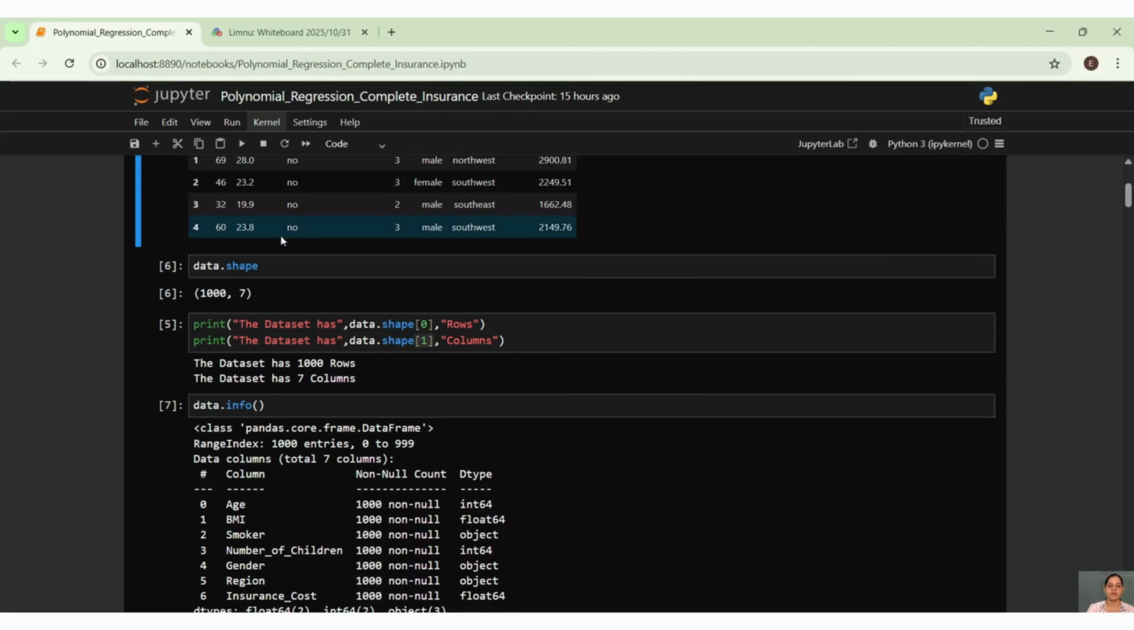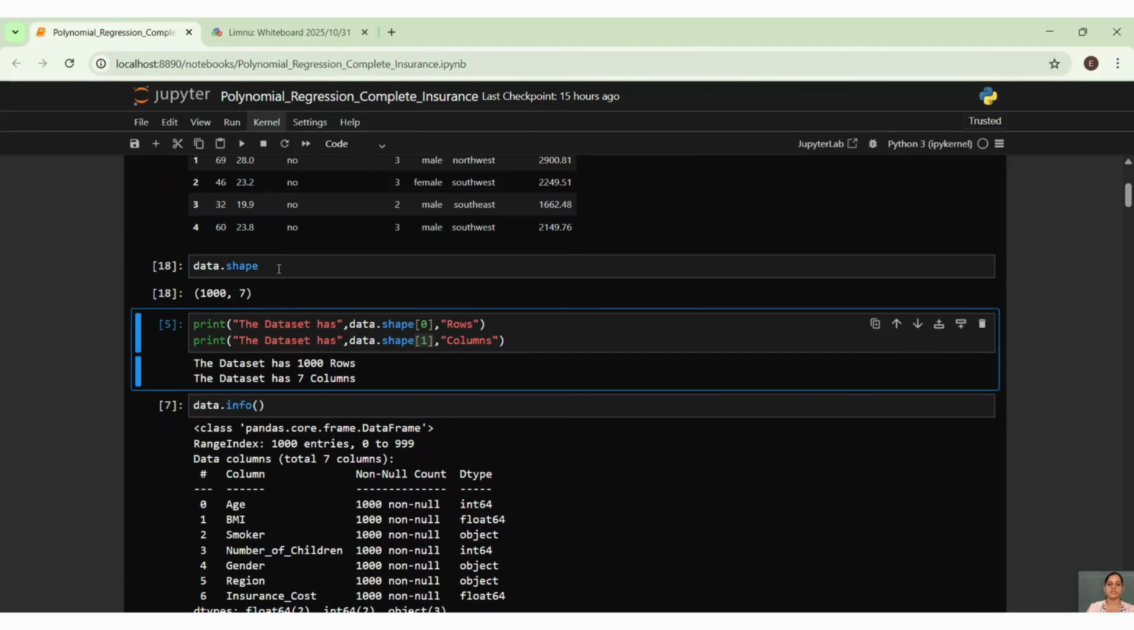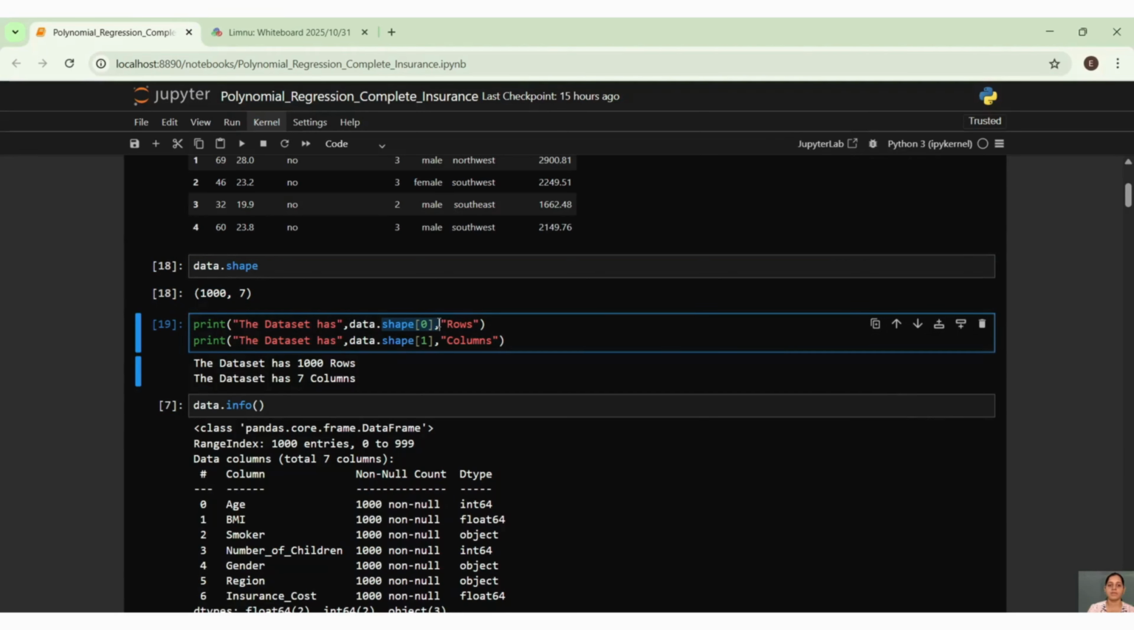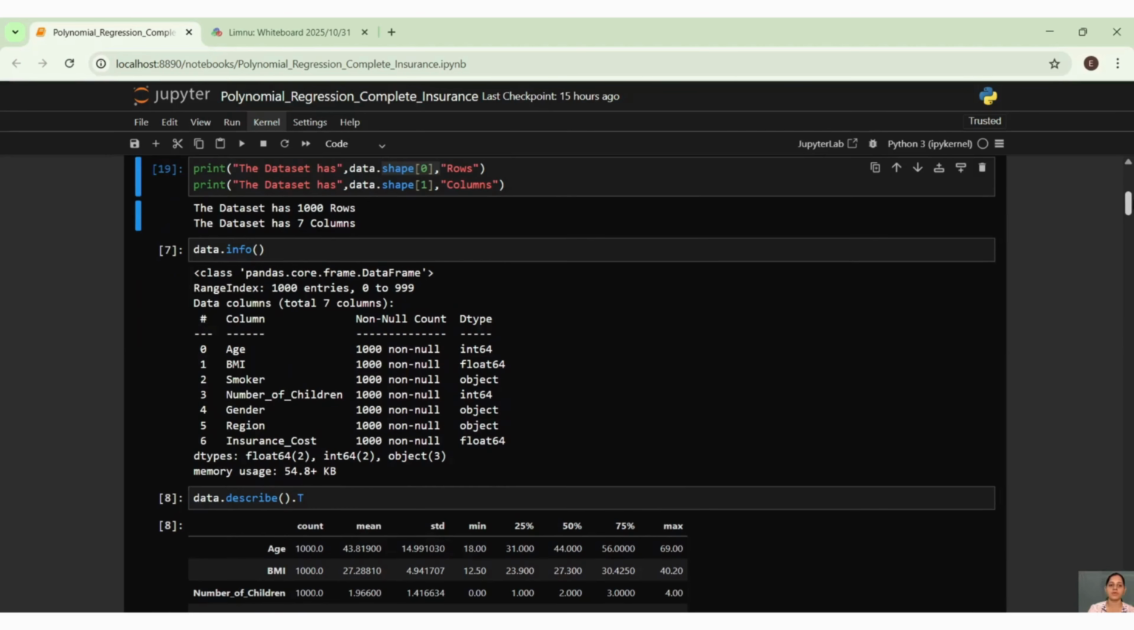Now we will understand the shape of it. This is one way to get the shape, data.shape, and this is another way to get the shape. We are simply getting the index of it. This is your tuple, and with shape[0], that means this index, 1000, defines your rows, and the index 1, with the value 7, defines the columns. That means we know that this dataset has 1000 rows and 7 columns.